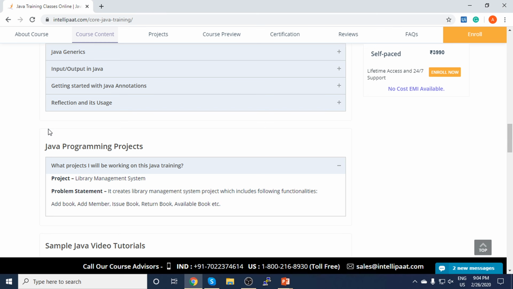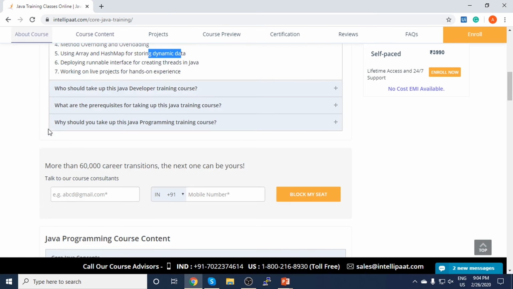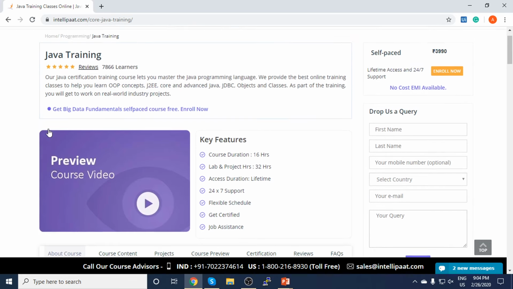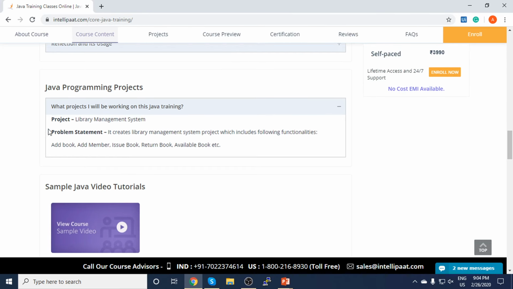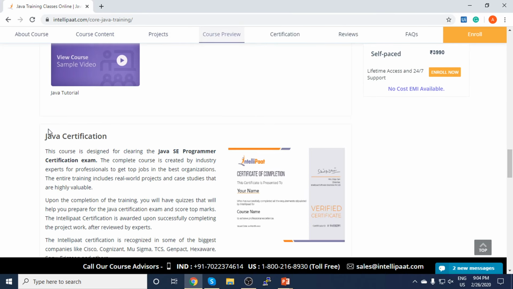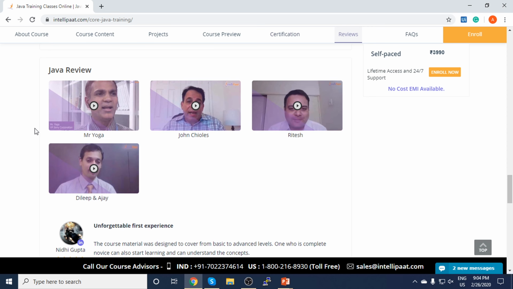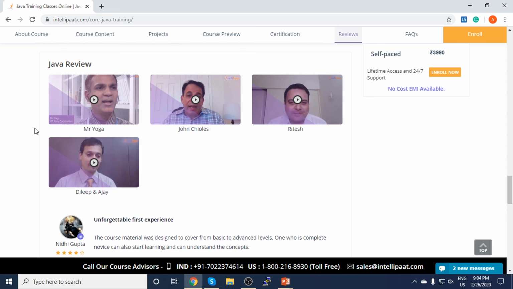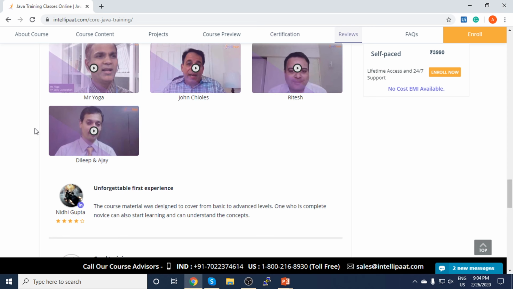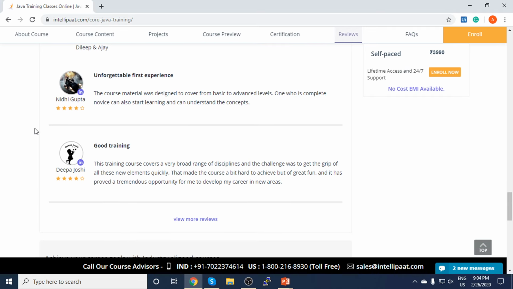We don't just provide Java, we provide a lot of courses, and all of those courses come with the same exact features. Moving on to the next, we also have reviews by industry specialists who have taken up the course and are doing well in their particular domains, successful Java trainers. We also have text reviews.